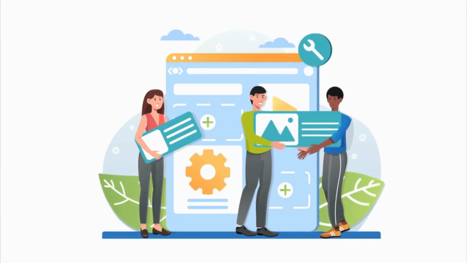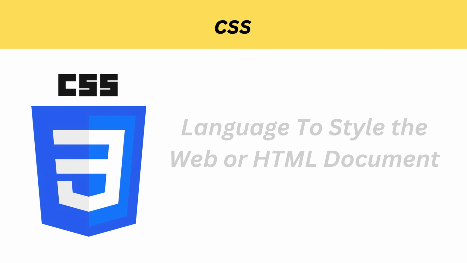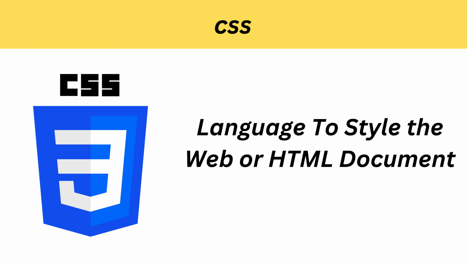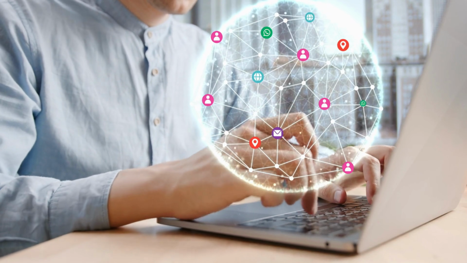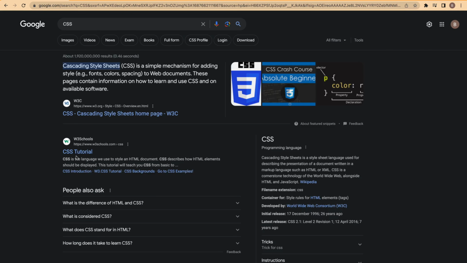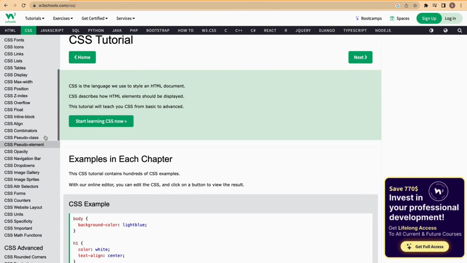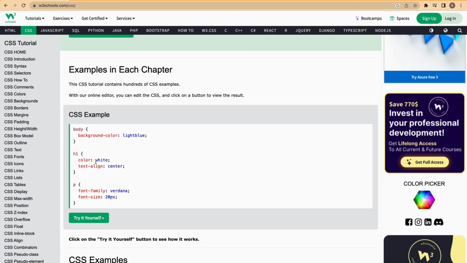Now we have created a web page, but there is no way to make it colorful with just HTML. To make it colorful, you need to use one more tool, which is called CSS. CSS is the style sheet that you use along with HTML to make web pages colorful. There are so many online resources for CSS as well. You can just Google it. W3Schools is one of them. You can go through that website and learn all the basic stuff about CSS. You can even practice by clicking on the Try It Yourself button.